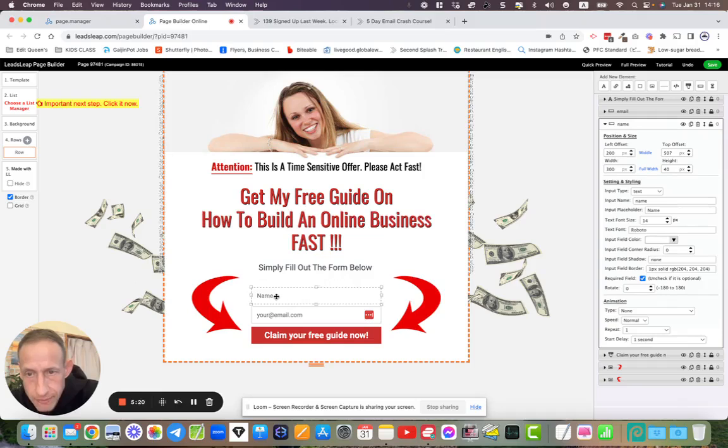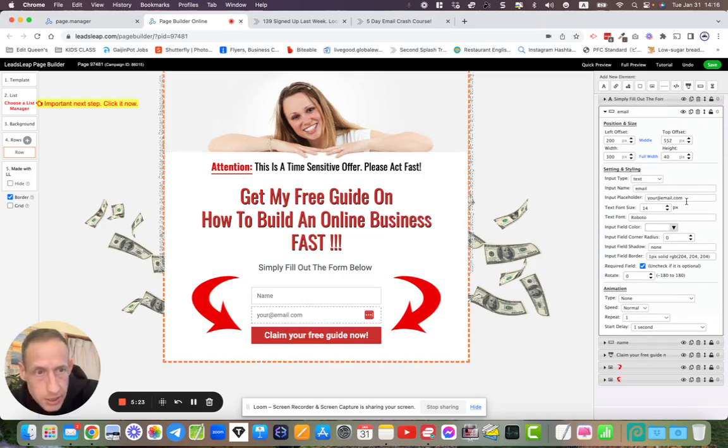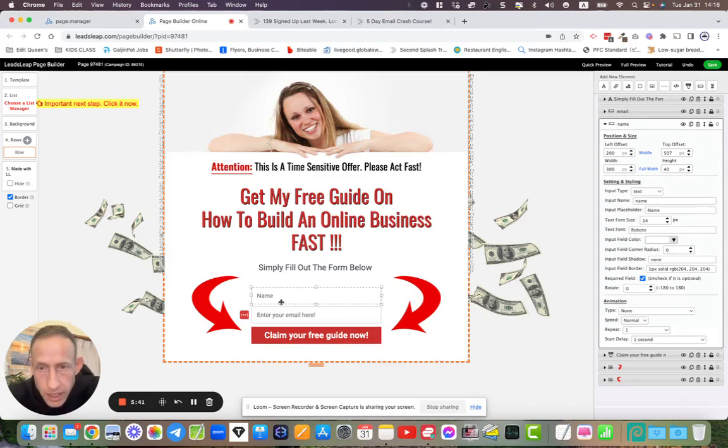I generally like having the name field above and then the email option below. You can change the little field here, such as enter your email here. I like to give people very clear instructions. Just highlight anything here with your mouse, and then you'll get the settings panel. Okay, and then I just like to put the name. It says input your placeholder. Okay, enter your name here. Okay, and then just select it, and it adds that in there.